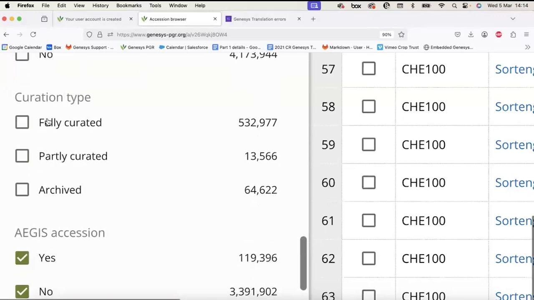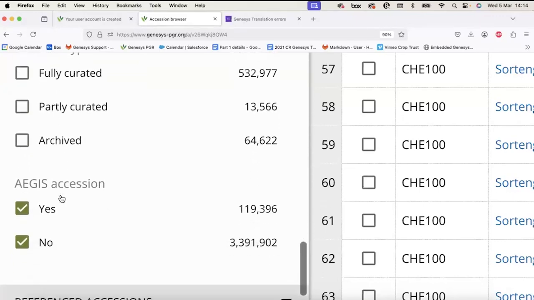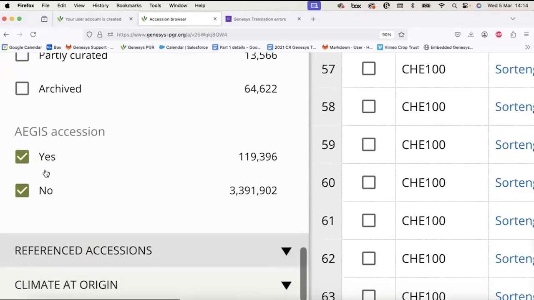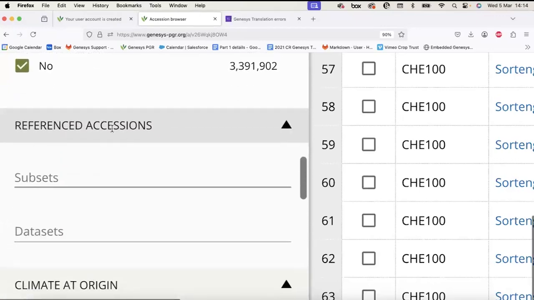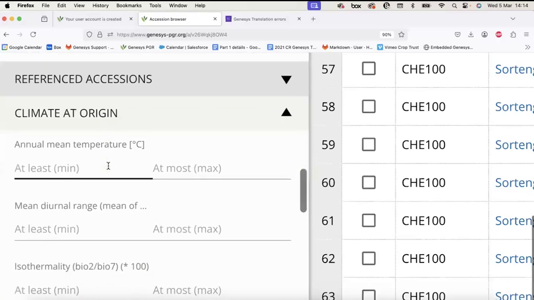The curation type, if it's fully curated, partially curated, or archived as part of a CG gene bank, or if it belongs to the AGIS accessions. I will skip referenced accessions for now. It's a little more advanced, so I will get to it later on.